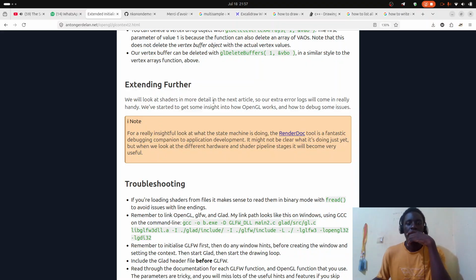We will look at shaders in more detail in the next article, so our extra error logs will come in handy. We've started to get some insight into how OpenGL works and how to debug some issues. For a real insightful look at what the state machine is doing, the RenderDoc tool is a fantastic debugging companion to application development. It might not be clear what it's doing just yet, but when we look at the different hardware and shader pipeline stages, it will become very useful.